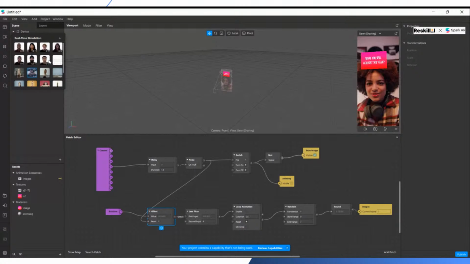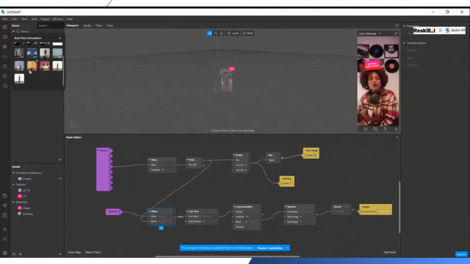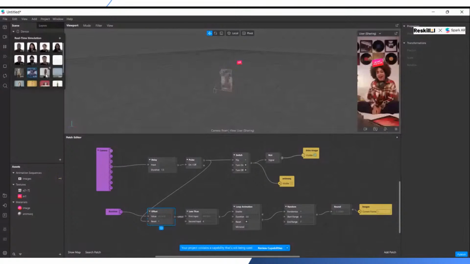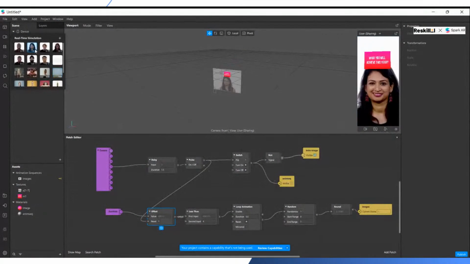This is the simulation screen. You can add your own face using the webcam, or you can just use these pre-built videos which you use for testing. So I will just give you the last brief review.